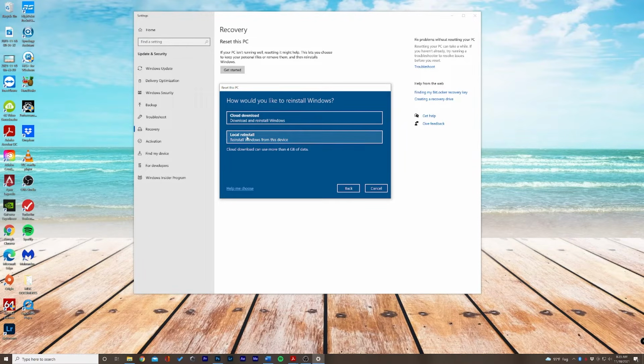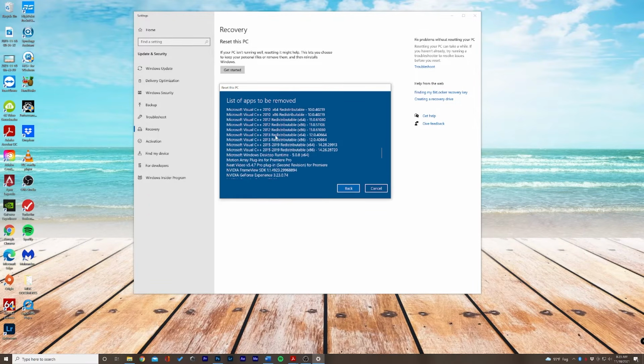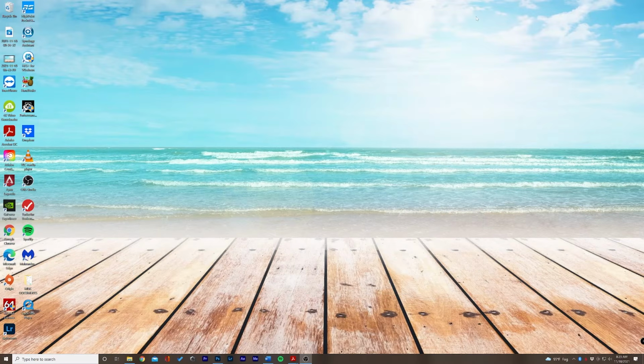We'll try a local reinstall here, and I'll just show you what issues we're experiencing here. So we'll click next on additional settings. Now you may think that this is going to keep all your apps and data, but when we select view apps that will be removed, you'll see a massive list of all of the apps that will be removed. So we actually don't want to do this option because we'd like to keep all of the things that are downloaded on this computer. So I'm going to go ahead and click cancel, and we'll exit out of this.